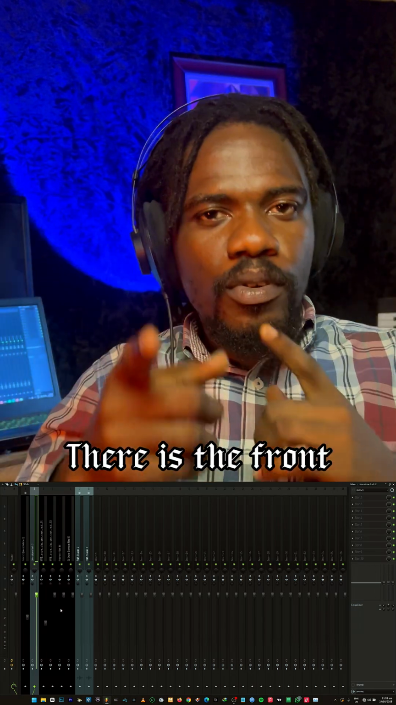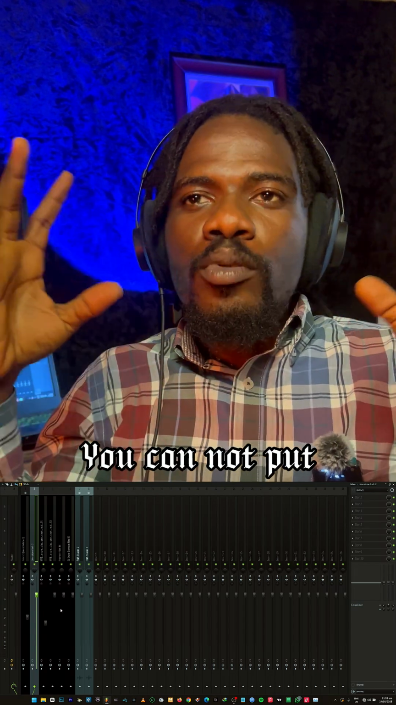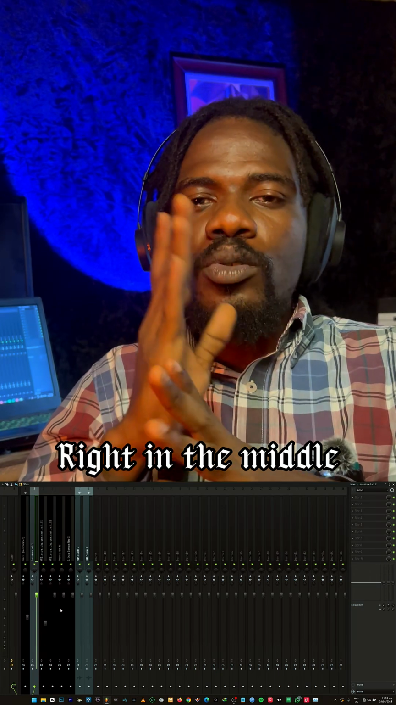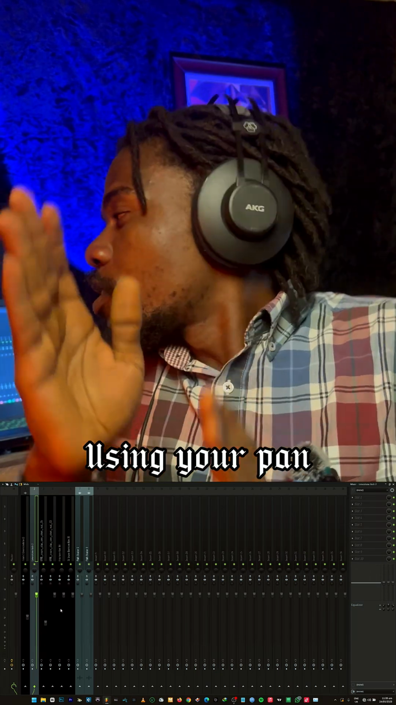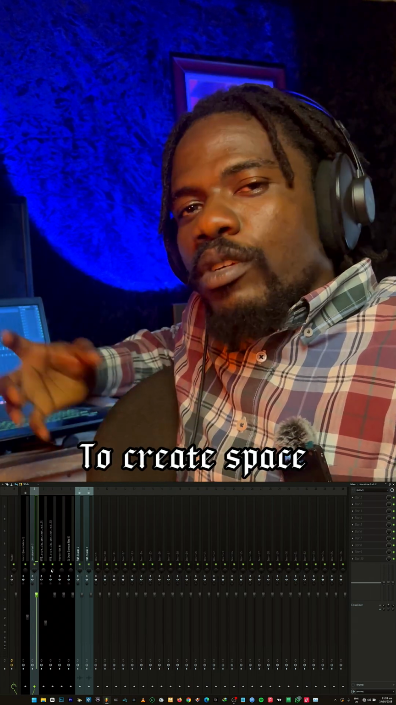Remember I said there's the front, there's the back, there's the right, there's the left. There has to be a balance. You cannot put all your music right in the middle, just because they will all clash. Using your pan in FL Studio will give you the opportunity to create space in your music.